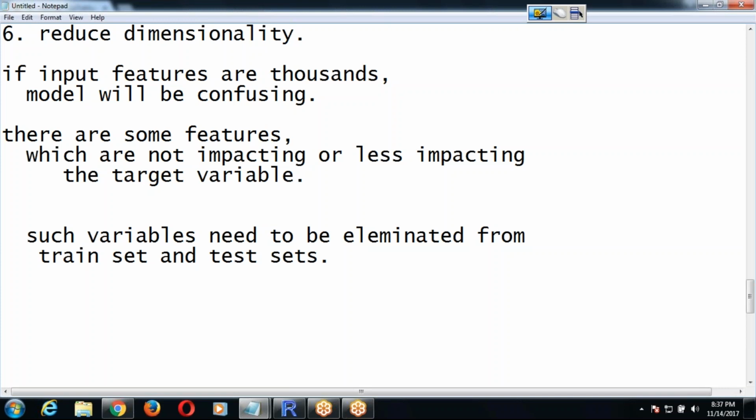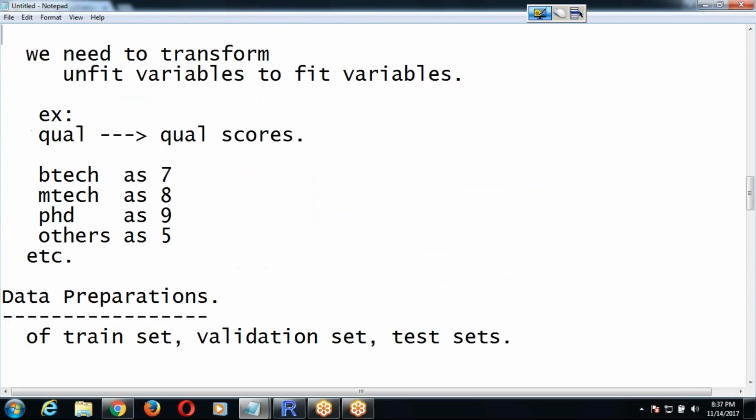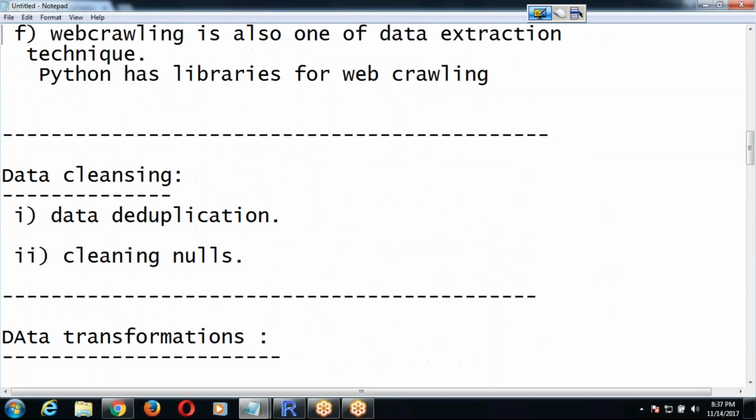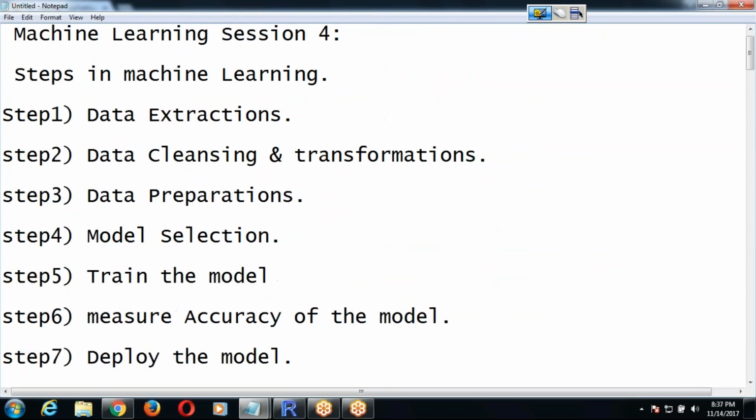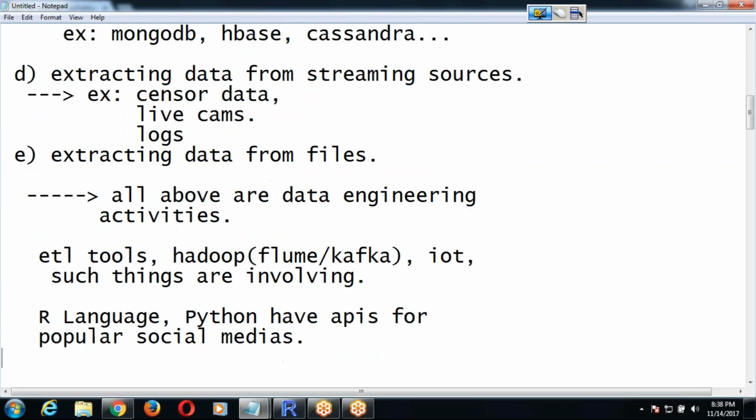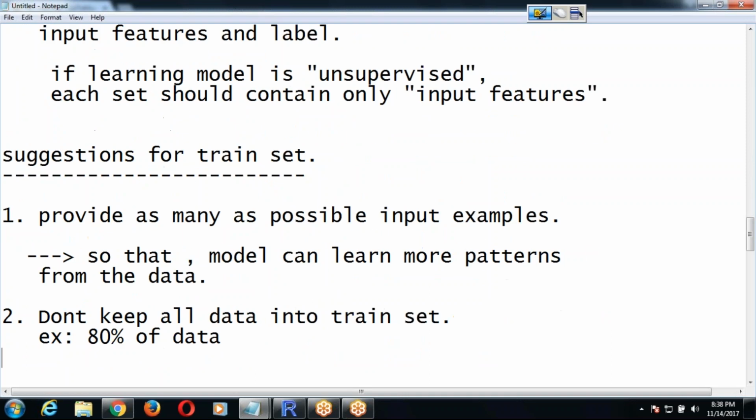If accuracy is satisfied, deploy. So up to now in our machine learning steps, how many steps did we do? I think the first three. Step one is completely about data extraction, data engineering activities, cleansing and transformations. Then preparations. What kind of preparations we need to do, I will deal with in the next class. I think preparation means some other things also, not only this.